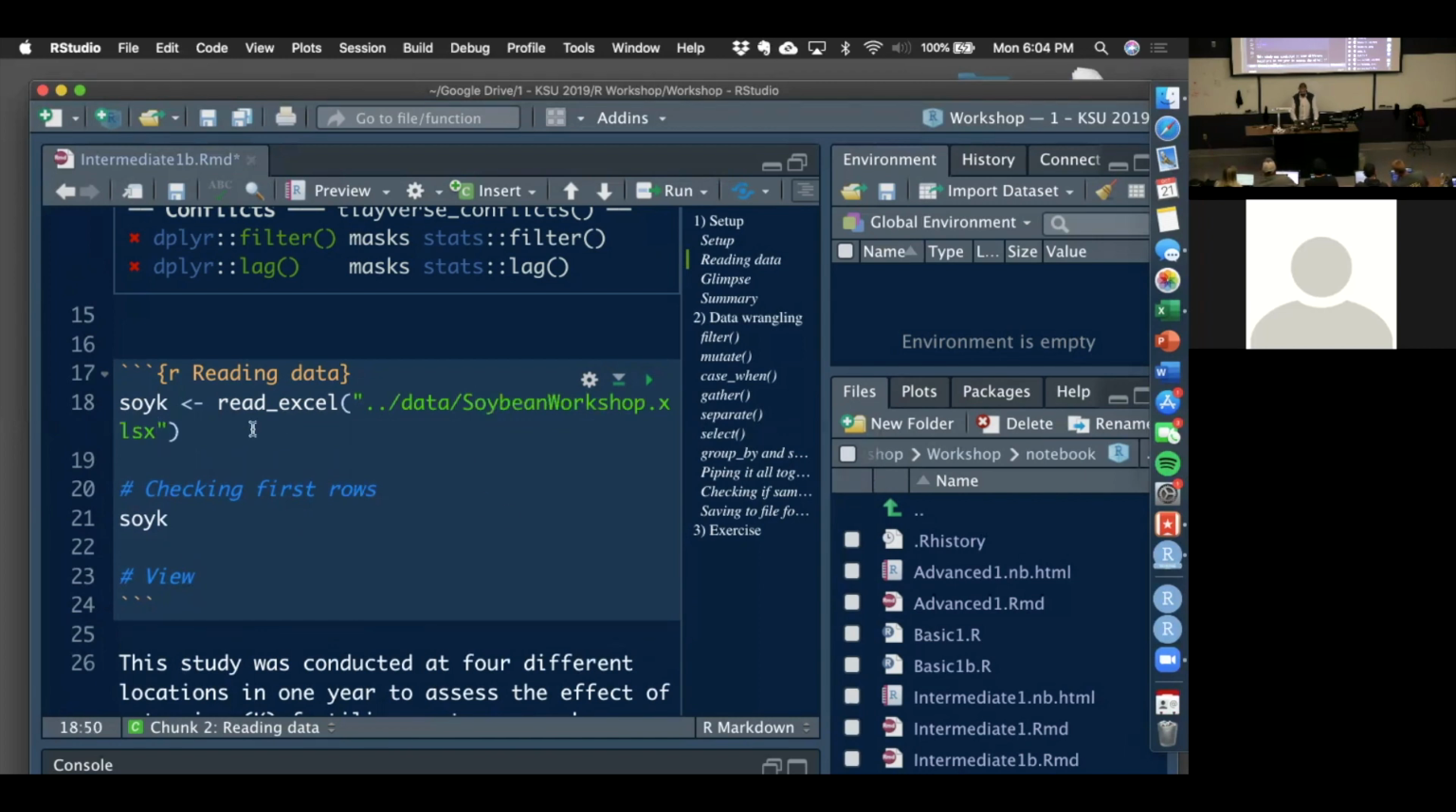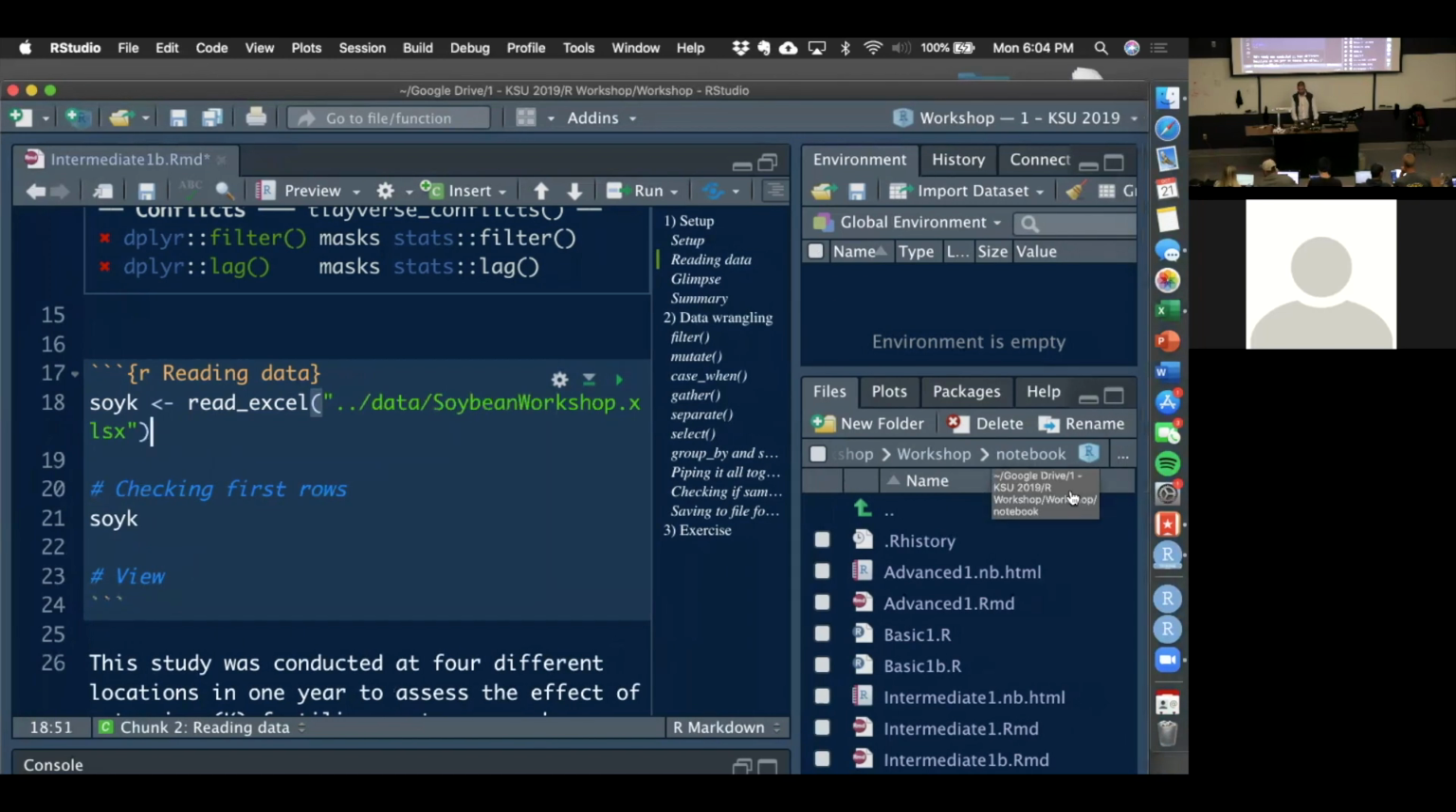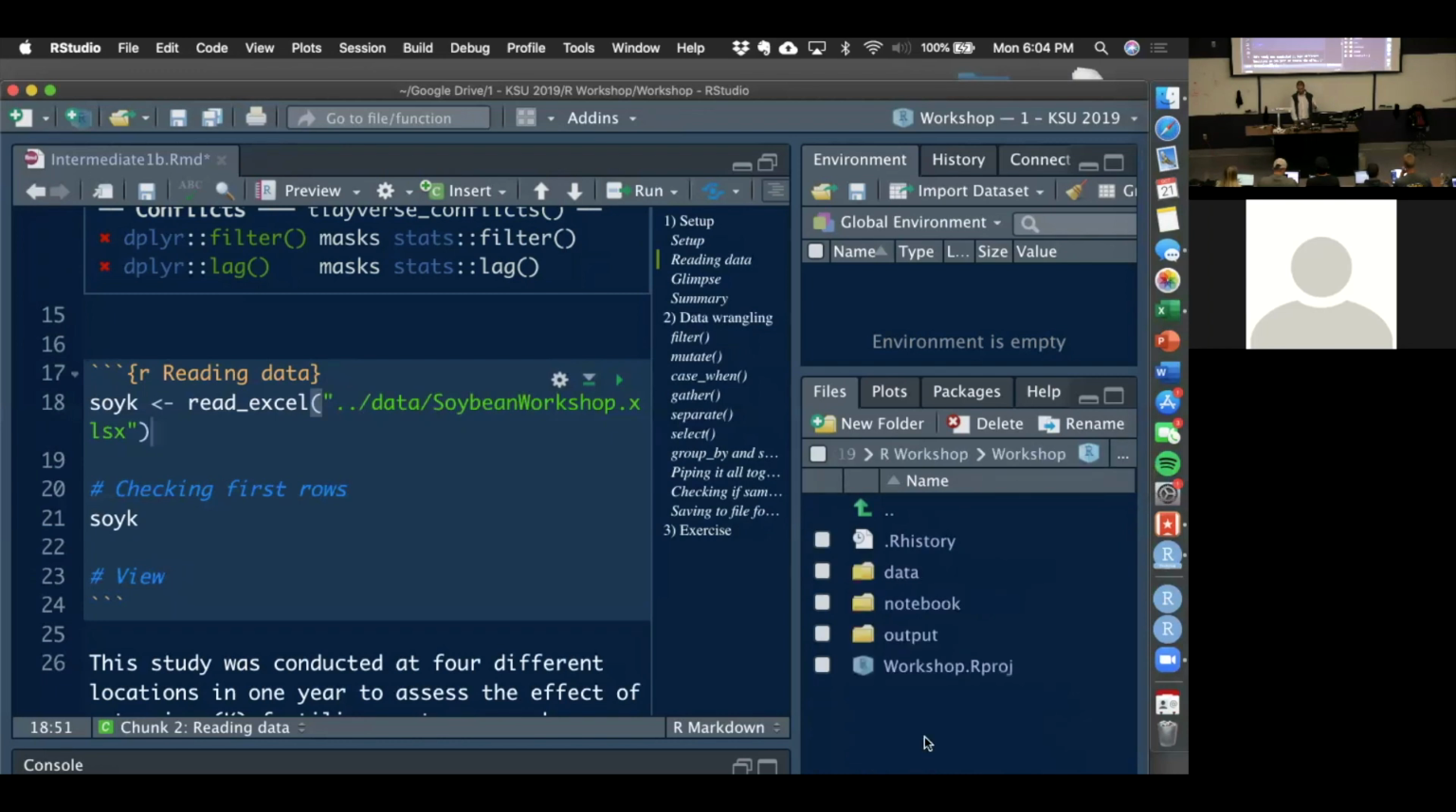And then, you know what? Before we actually import it, I want to ask you this. Come here where you have your files. You have to be on the files tab. If you hit this button here, it's going to take you to the home folder of the project. So hit there, and it's going to bring you here.